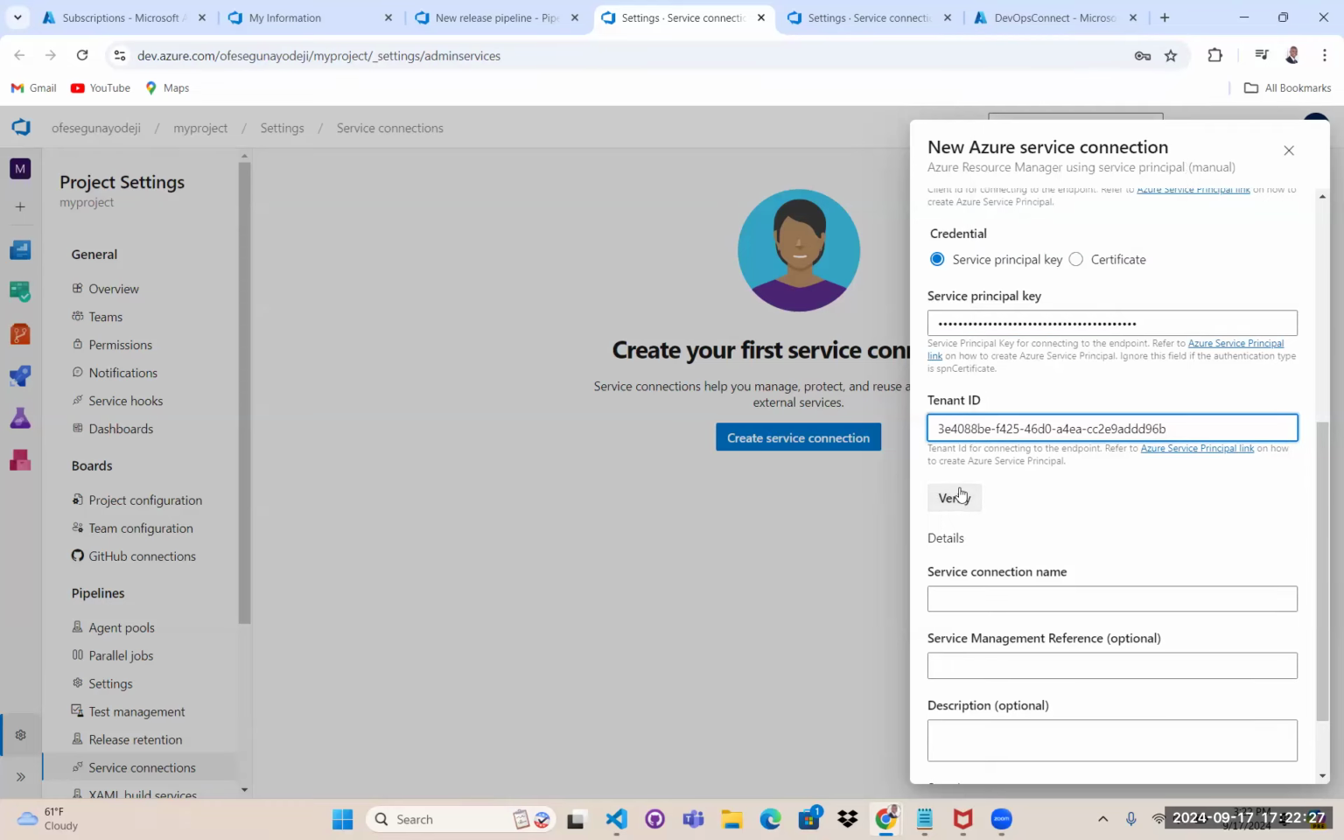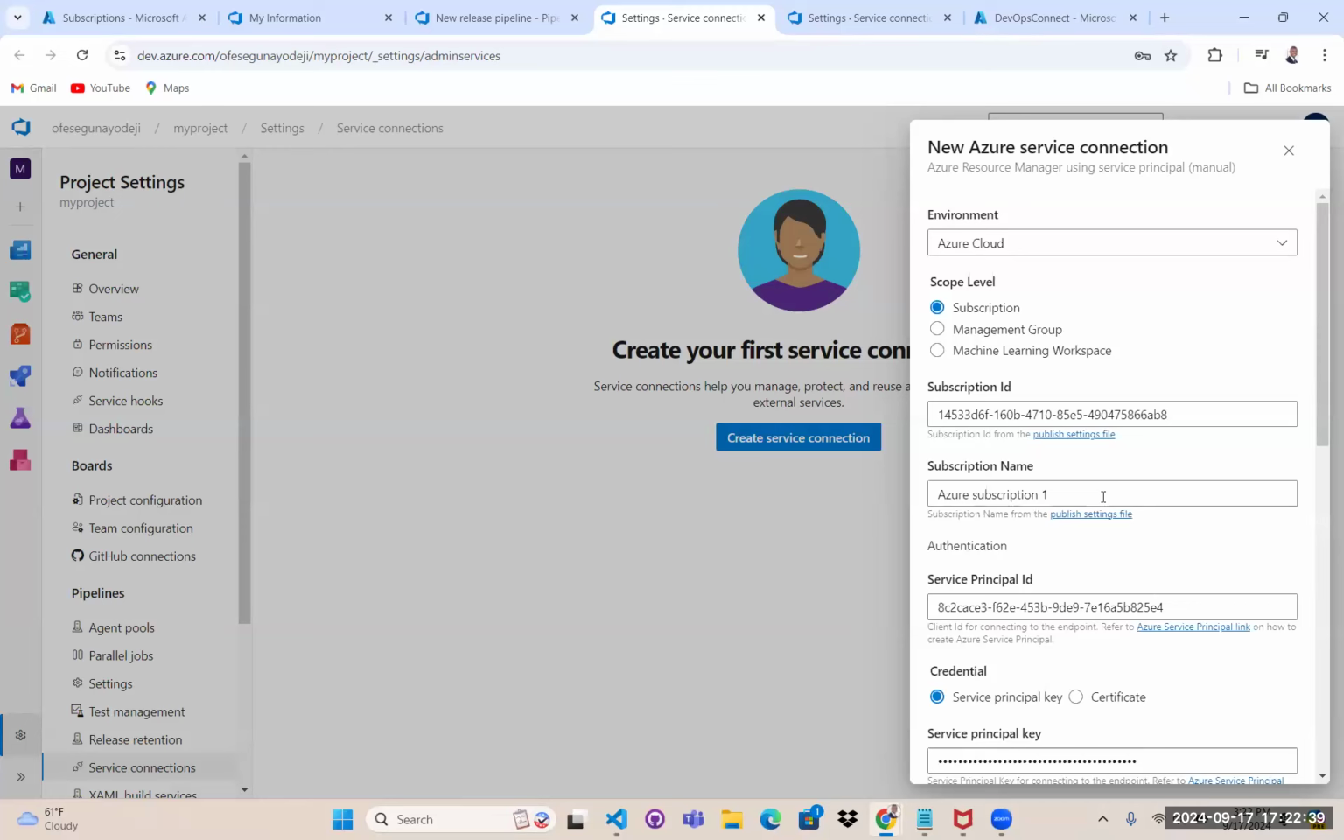Okay, so now let's verify. So you see, it says verification failed. The reason why the verification failed is that we need to give access for this particular service principal, right? We need to give access to the subscription. If you look at it, we use our subscription, right? We need to go to the subscription and add a role assignment, to be able to give access.